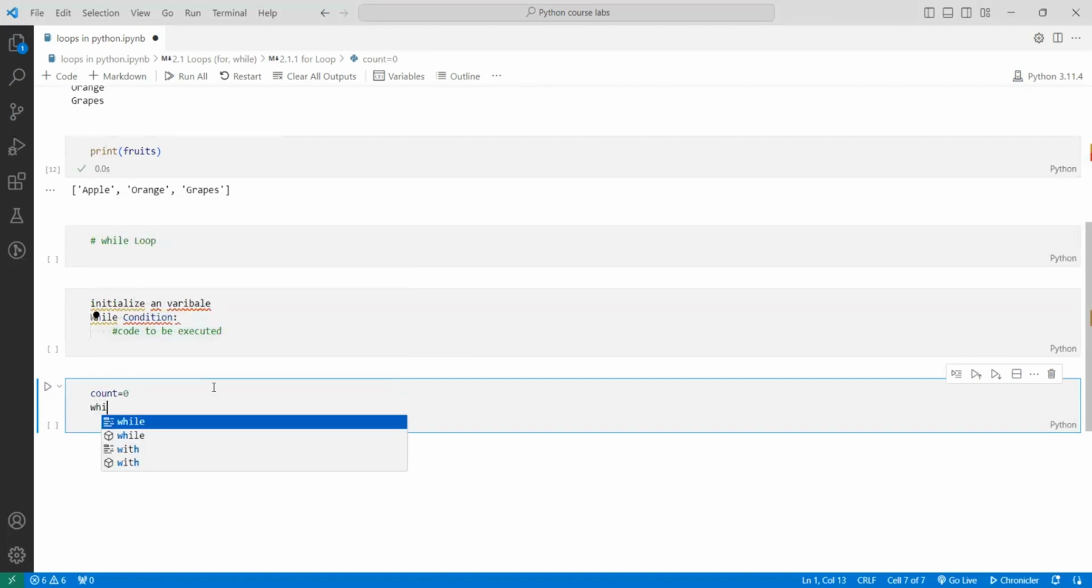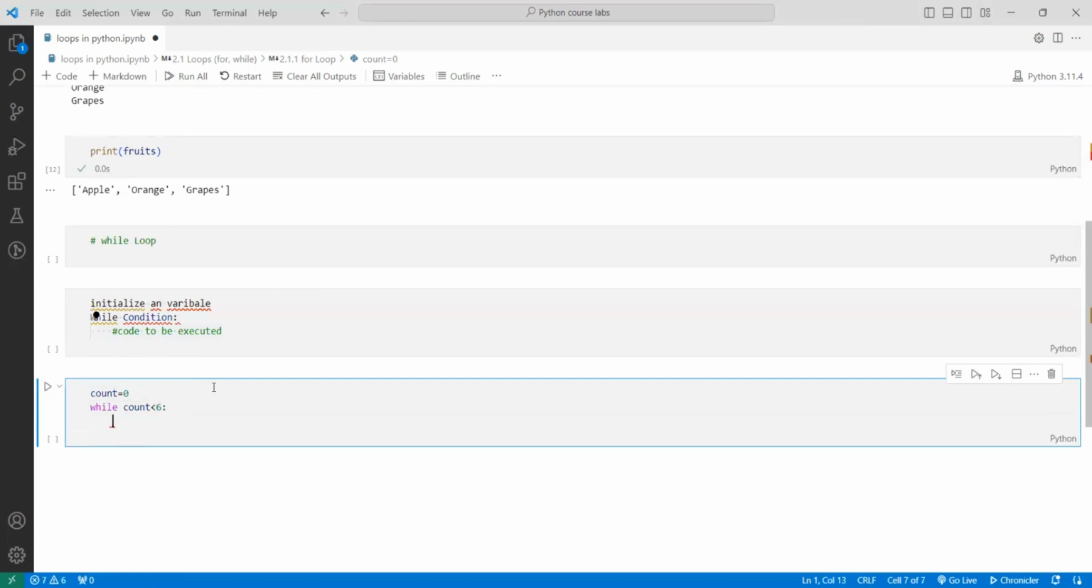Now I'm going to say while my condition is count is less than 6, because I want numbers to be printed up to 5. Whenever you are writing the condition in programming, you will write 1 greater than what you want. If you want 6, you will write 7. If you want 10, you will write 11. Now what I want is, if the count is less than 6, then print count.